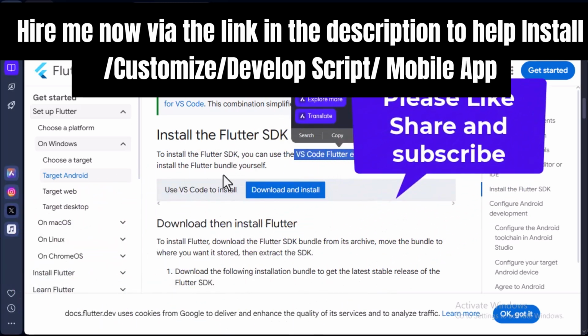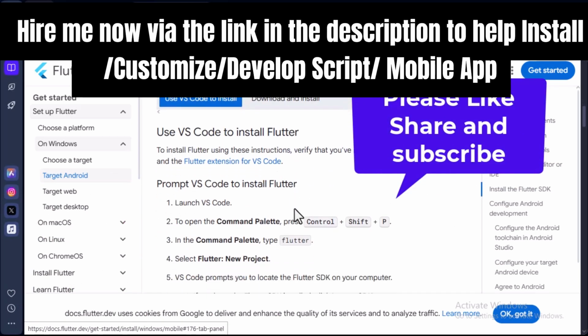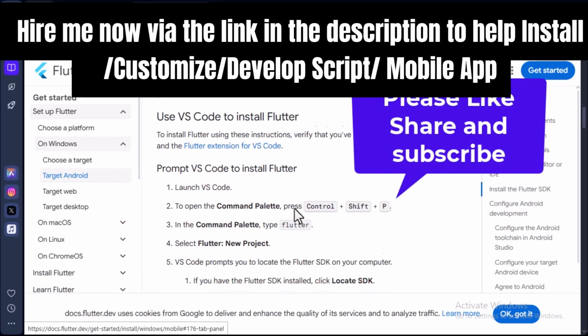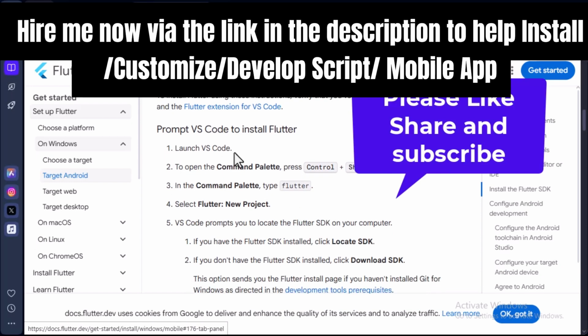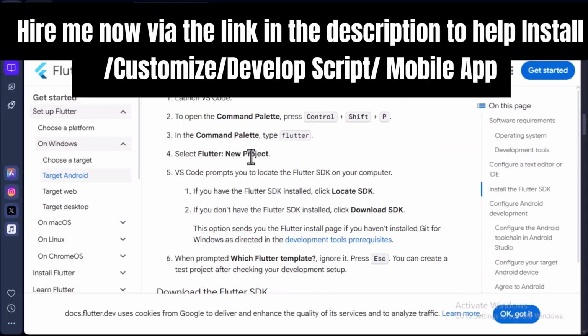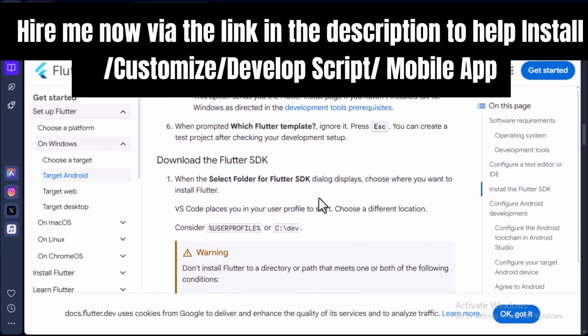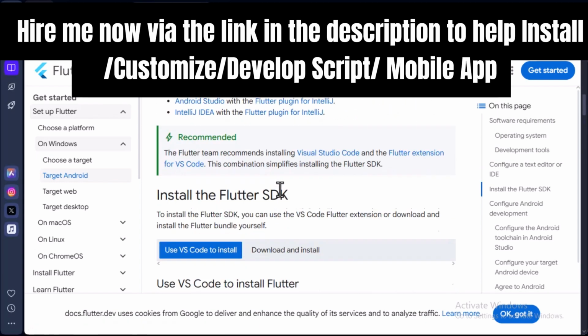All right, so if you go down here, the VS Code Flutter extension is actually simpler and more straightforward. All you need to do is to launch your VS Code, open the command palette, and then type in Flutter. Once you do that, you're going to see an install button. So you click on the install button, and then it automatically installs. You need to just select a new Flutter project, and that is it. So this is not what we're going to be looking at.